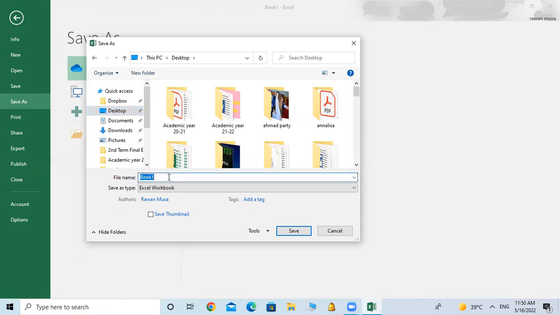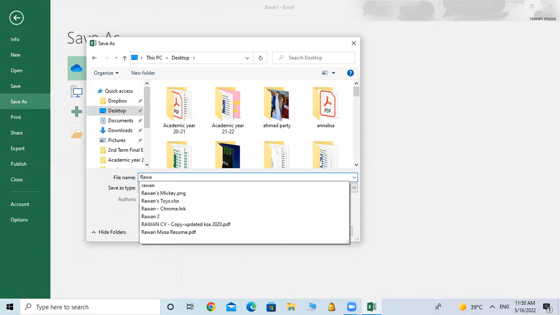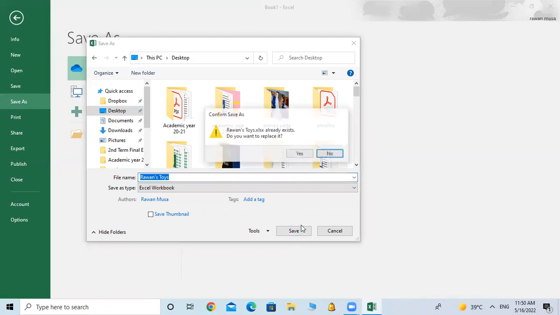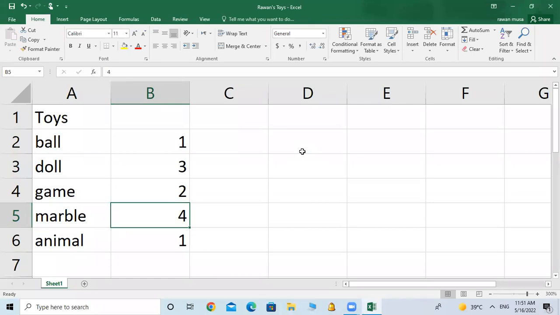From file name, click with your mouse, then name the file with your name or as you want, or my toys, it's up to you. Then you will click save. For me, I will just press yes because I have the file before. How will I know that I already saved my file? You will look at the title bar here. You can see the file name that you just typed. Okay, exactly the same. This is how you will know that you saved your file.